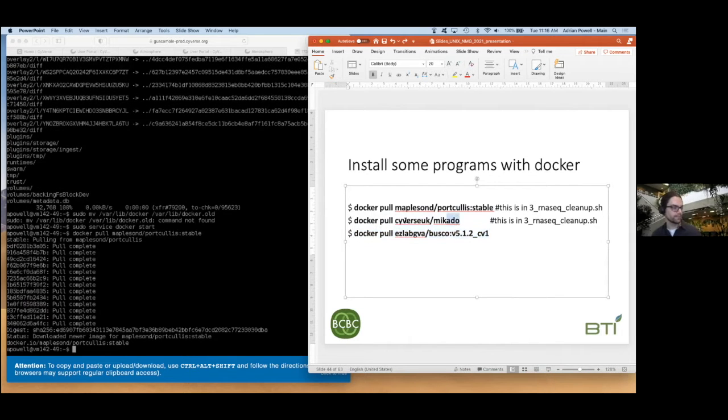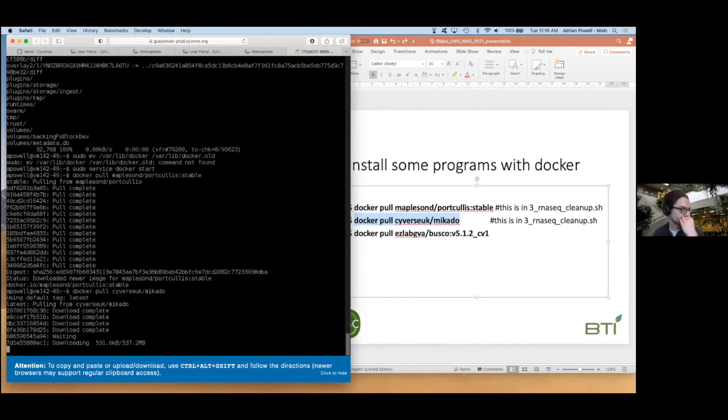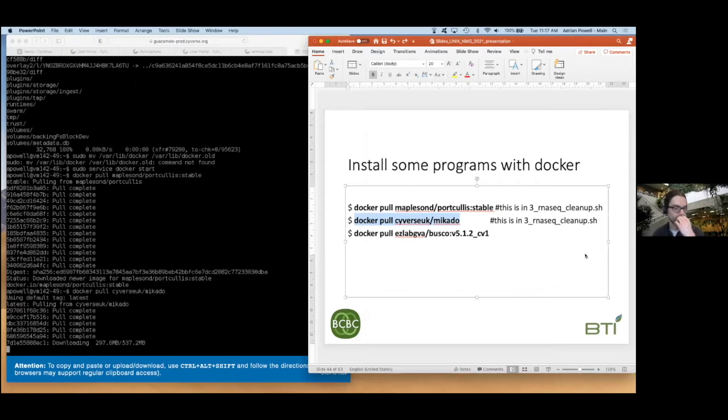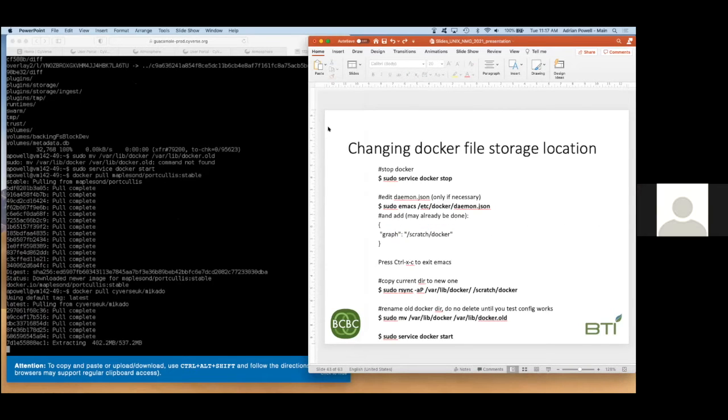Okay, so I've got my image from Docker. I'm onto that where you add, where it has this graph scratch Docker thing. Yep. There. What do I do with that?